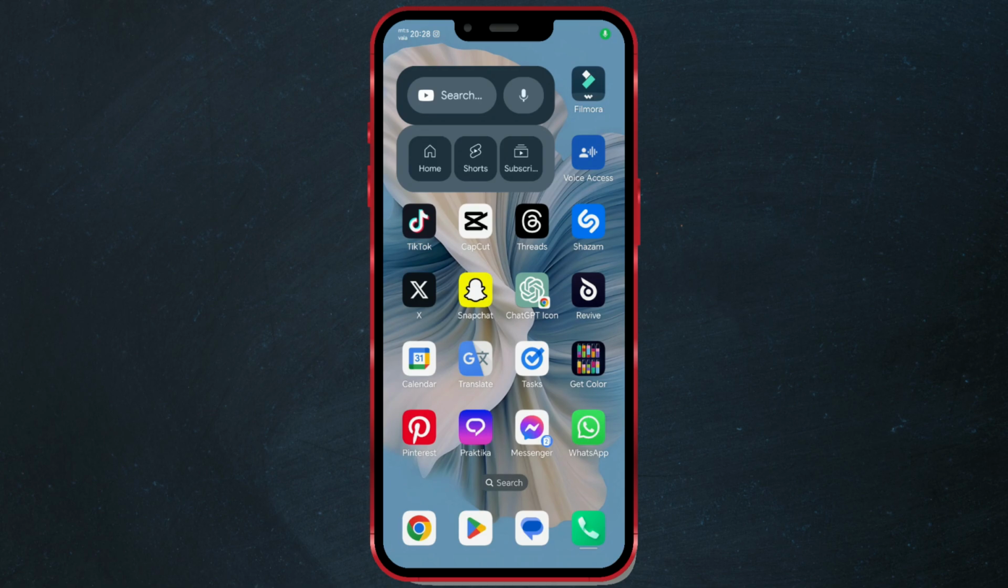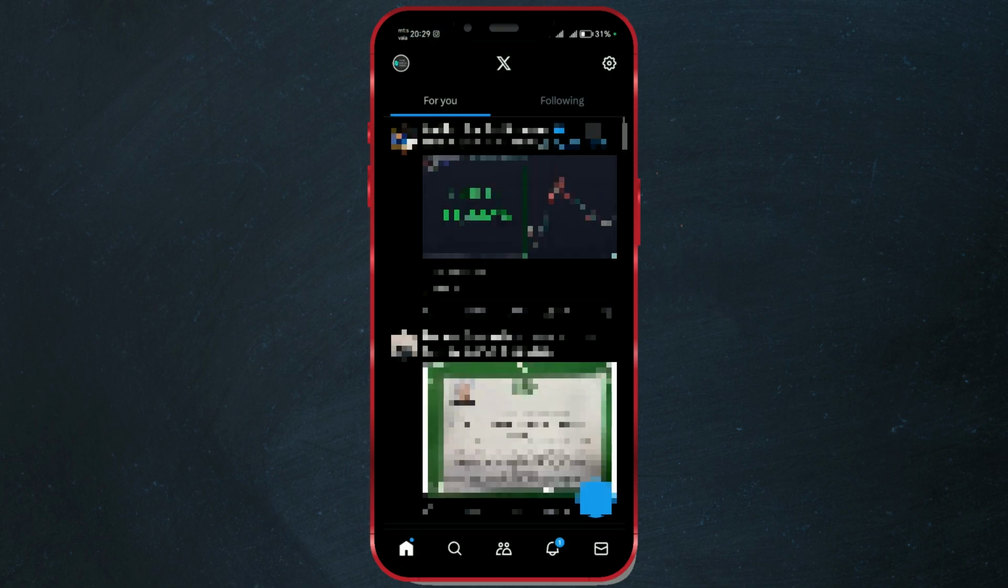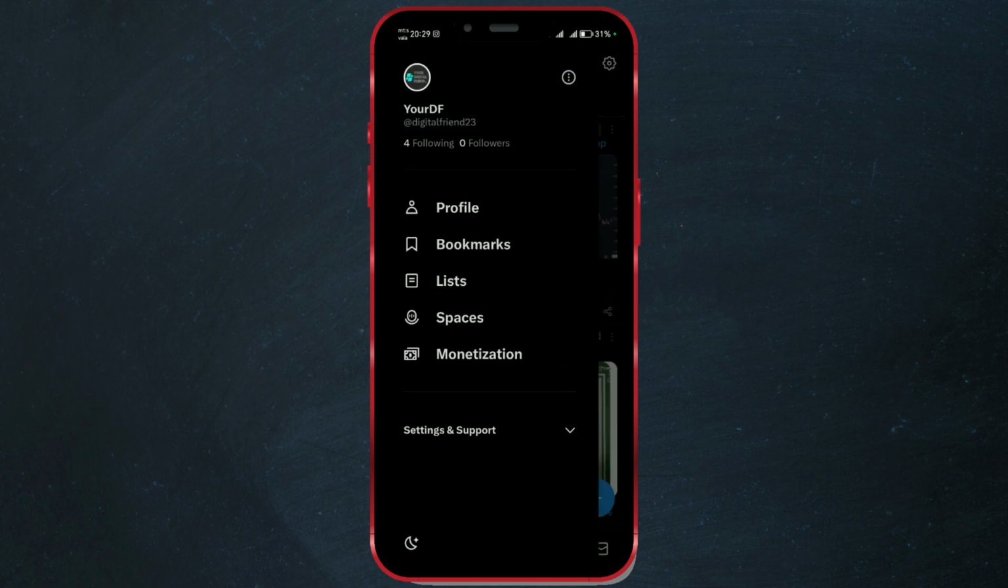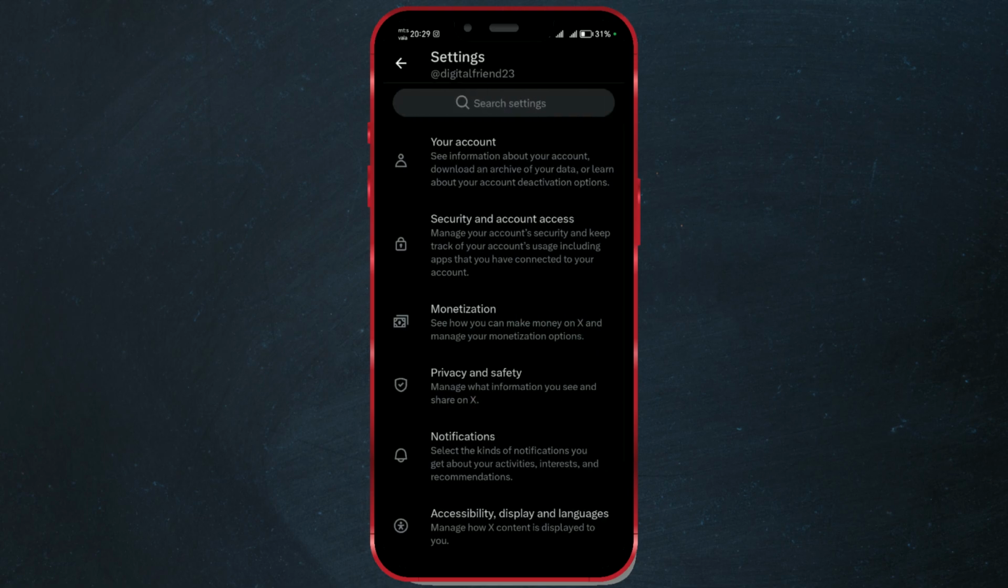Open X app. Click on your profile icon. Click on Settings and Support. Click on Settings again. Click on the first option, Your Account.